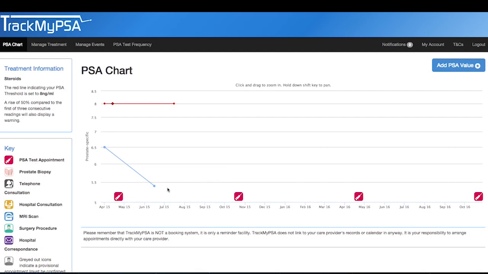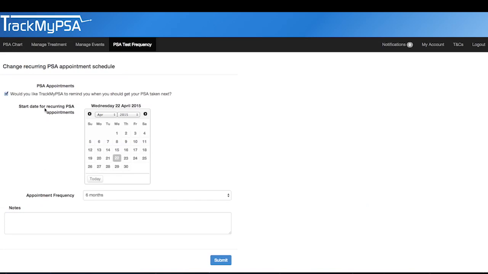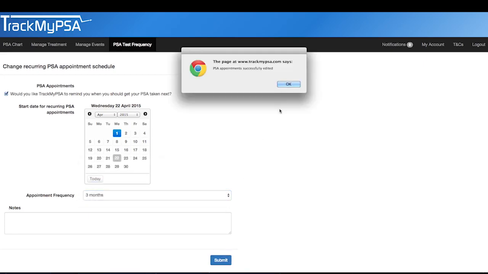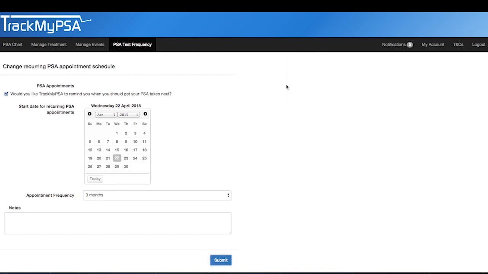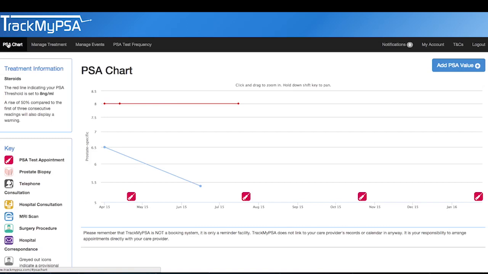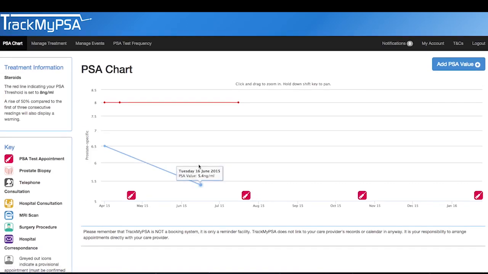And we're going to set up your PSA reminder tests now. This is a useful checkbox for reminding you when you should get your PSA taken. Choose a date that's applicable to you. Let's get our PSAs done every 3 months as an example. The graph has expanded slightly just to show the future dates.